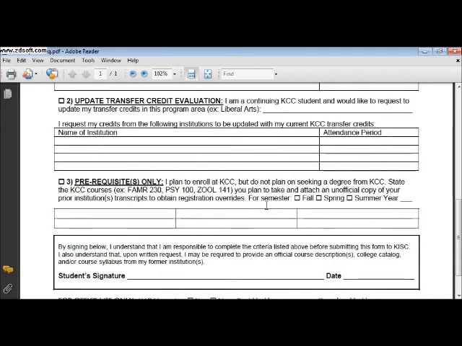And then there'll only be a semesterly override, so if you need to do the override again for the next semester, you have to do it every semester with this form.